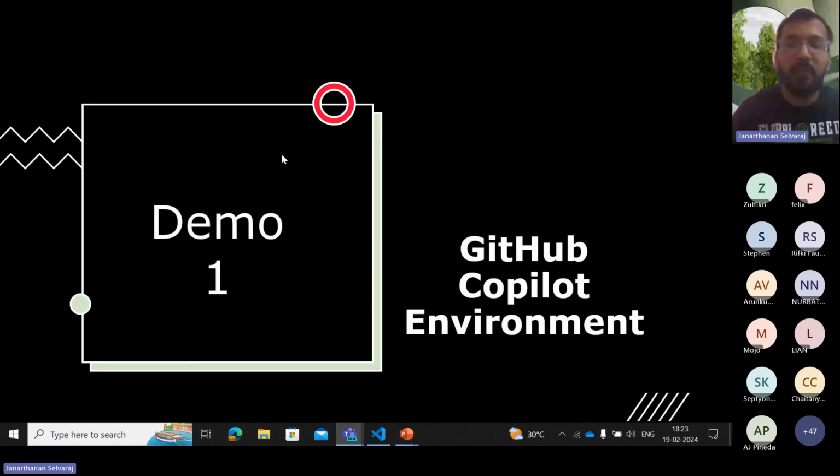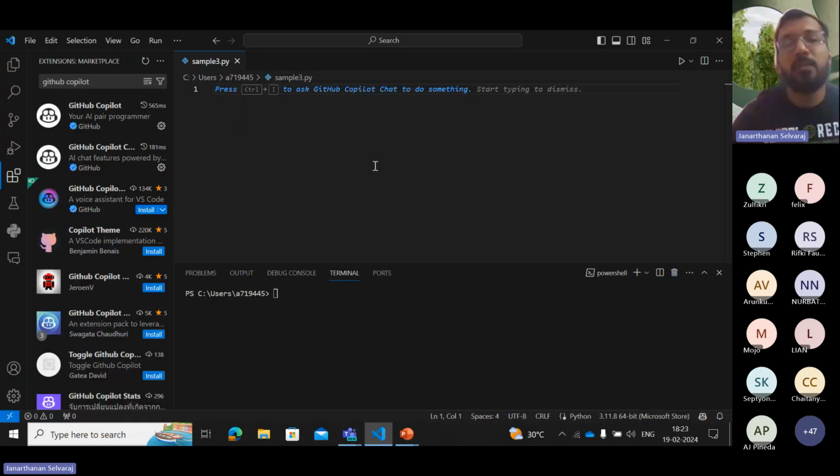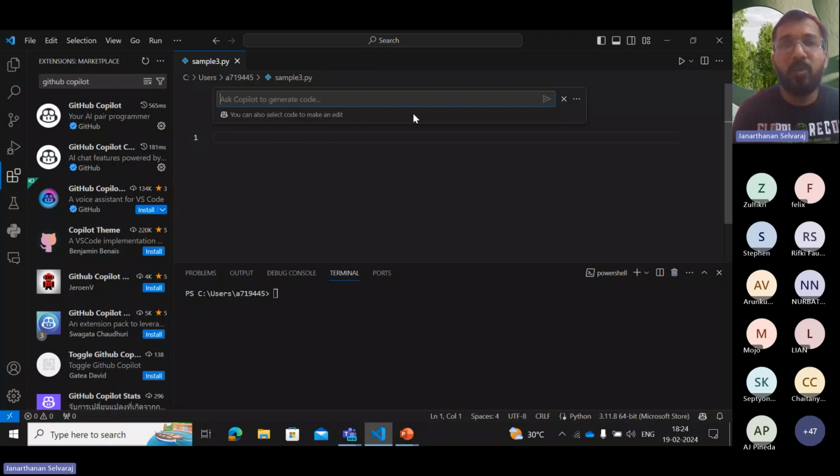Let me move on to the second demo. The second demo is the GitHub Copilot shortcuts. So what are the GitHub Copilot shortcuts? There are three shortcuts I want to explain. One is, if I want to start a chat in GitHub Copilot, you have to use the key combination Control I. Control I is to type something, so let us type the question.